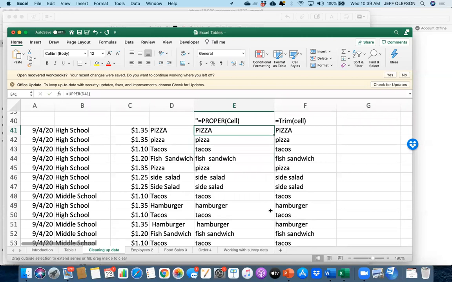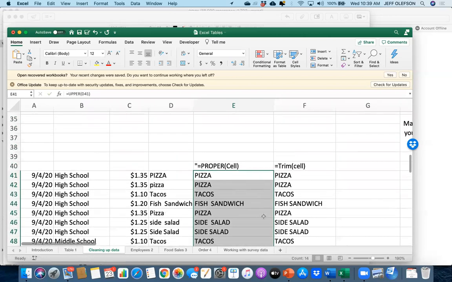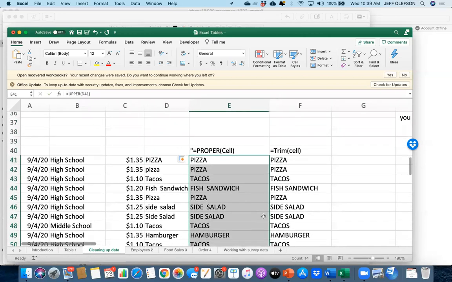So other than proper, upper, lower, and trim, are there any others? Not that are relevant to this. There are a few other text functions, but they're really not all that useful. I can't see a lot of uses for them. These, there are a lot of uses for. Where do I find these if I don't remember what it's called? Is there a list somewhere here?